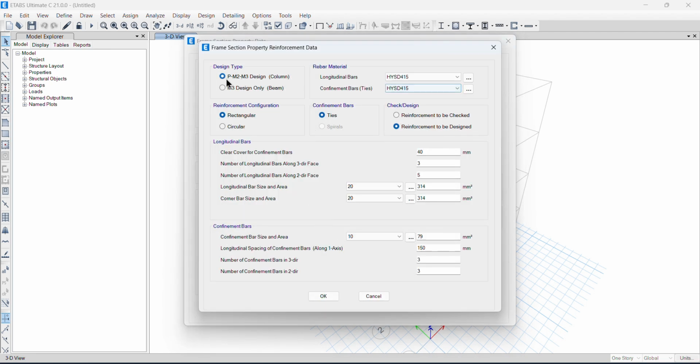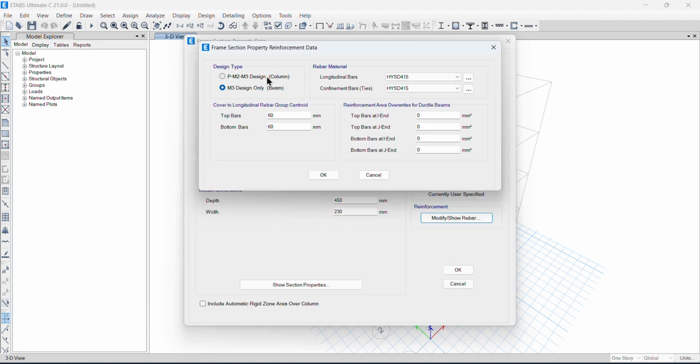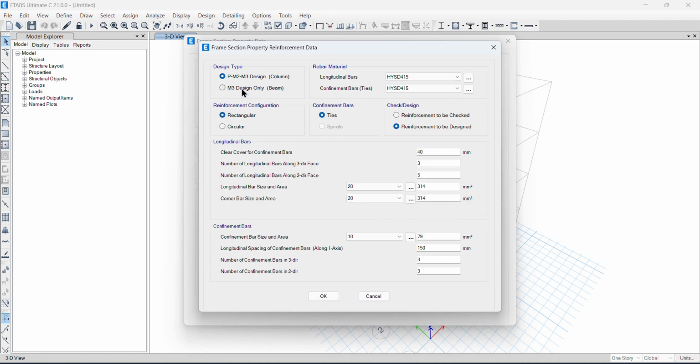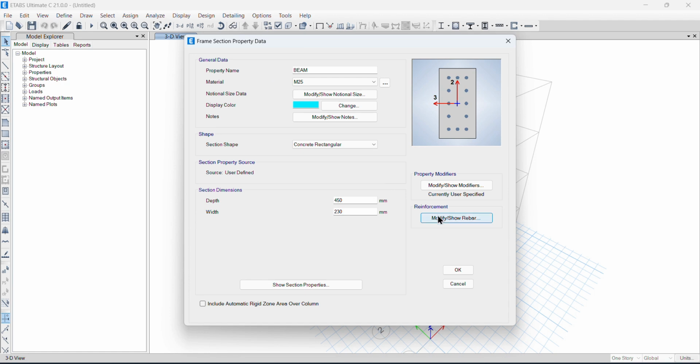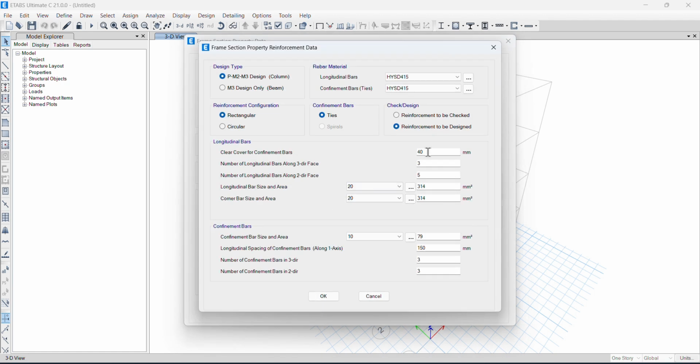And this is reinforcement detailing. It is a very important design type. It is beam, because if you choose column then our member behaves as a column, and for beam it is beam. So you can modify the section reinforcement detailing, reinforcement bar. This is our cover and the reinforcement of the structure. I will show you this later.